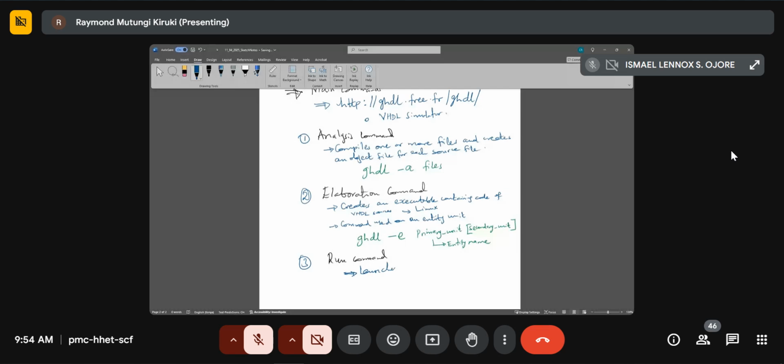So you'll be able to look at these in more detail in your free time. But these are the three main commands that we'll be using to work on these examples. So we have our top file, the synthesizable file, and then we have the simulation file or the test bench. So those are the files we'll be working on.